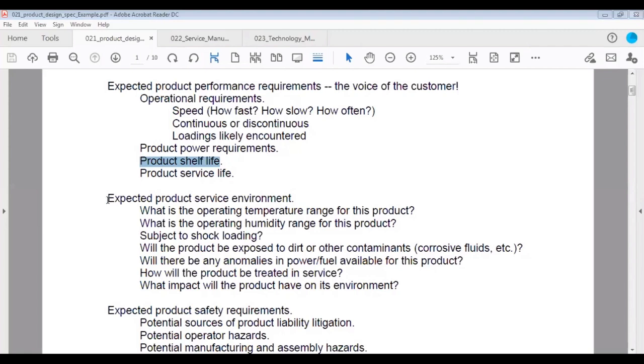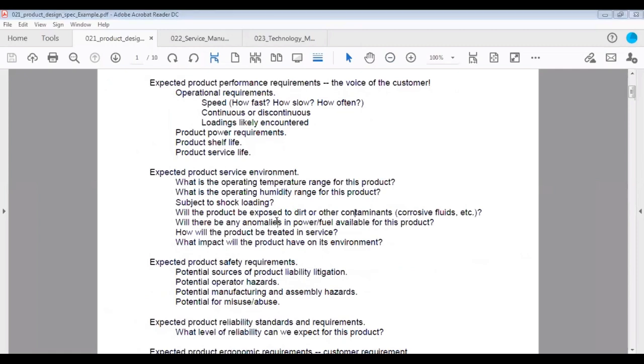Another thing is the expected product service environment. What is the operating temperature range for this product? A product designed for Uzbekistan and a product designed for Russia might be different. In Russia, in winter, it's very low temperature and very wet, but in our country it's not like that. That's why the operating temperature is very important when you're making a PDS. Also, what is the operating humidity range for this product? Subject to shock loading, how will the product be treated in service? Those kinds of things are included in the PDS.